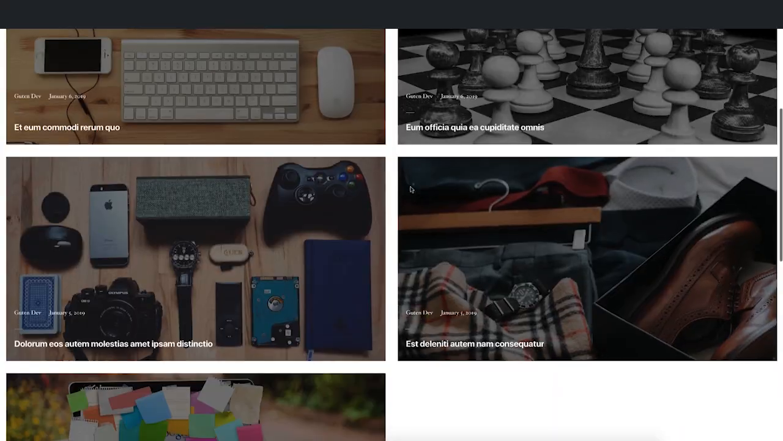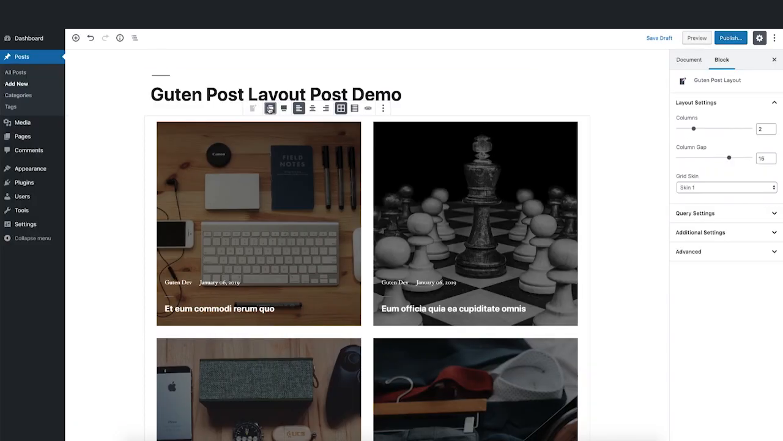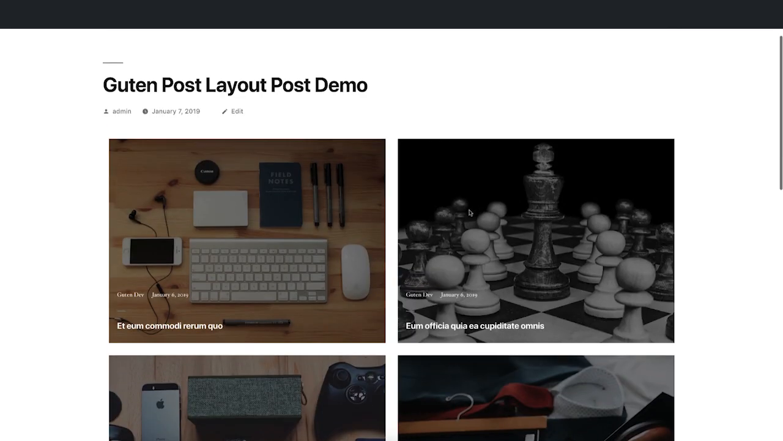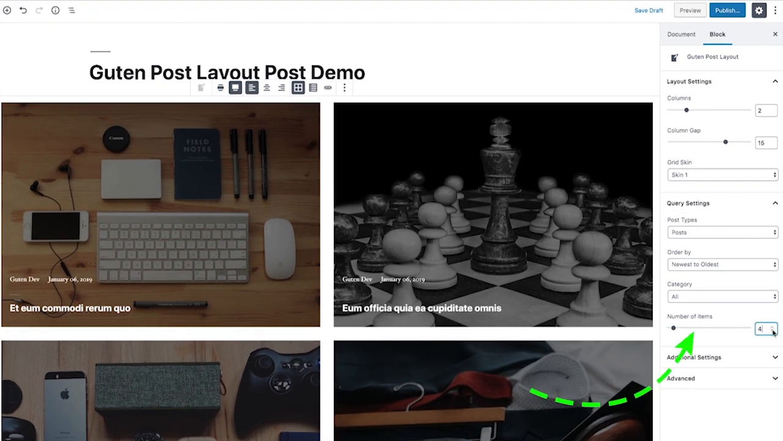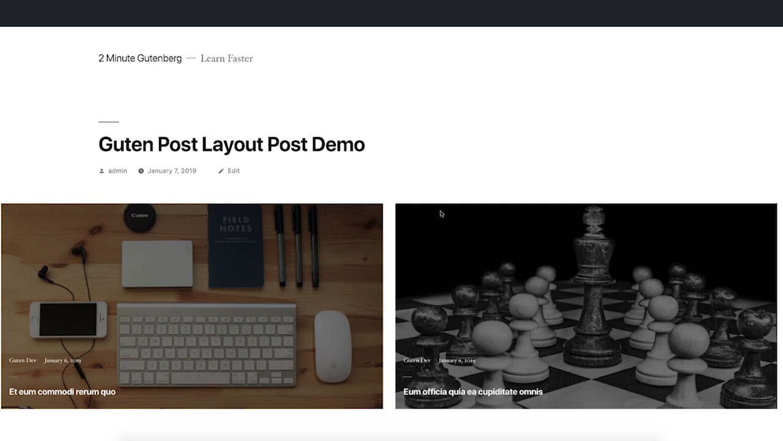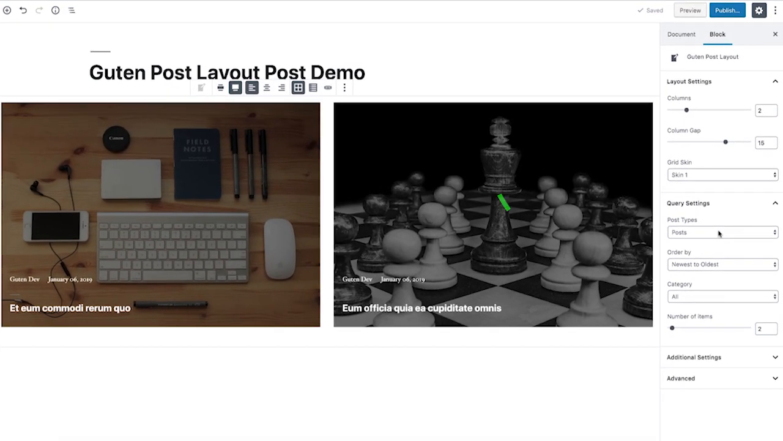You can also change how your posts will be shown, if it will be full width or wide width. You can increase or decrease the number of posts from the query settings, number of items. You can also do the query by the types of posts, order by, and category.